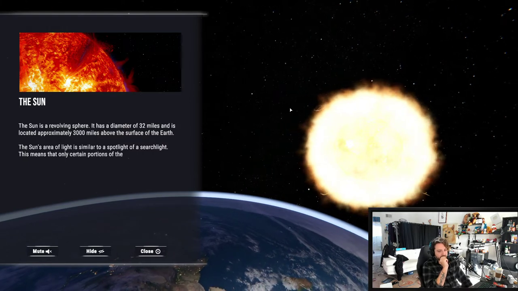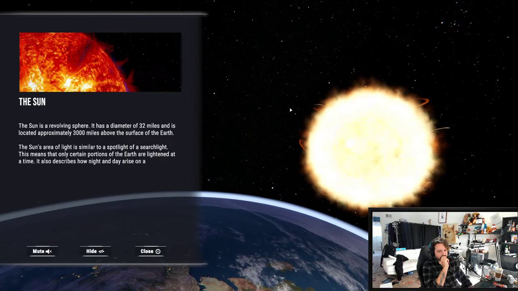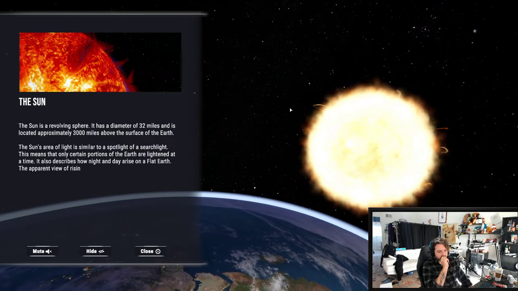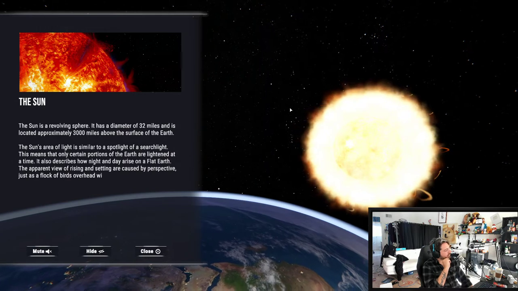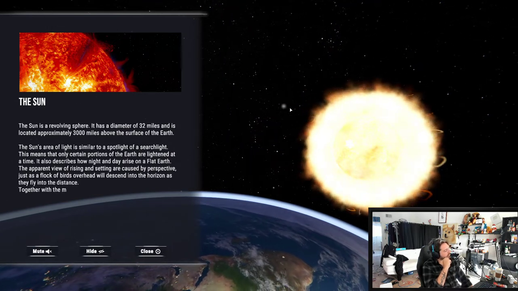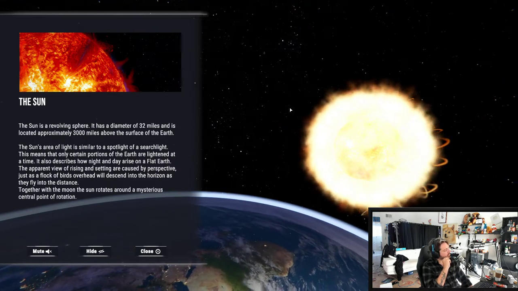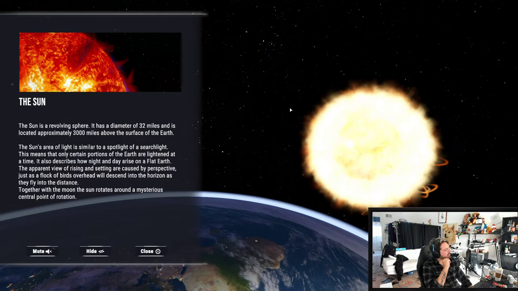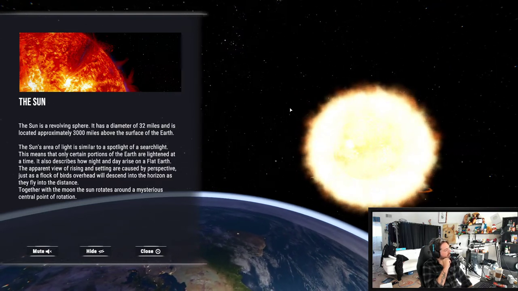The sun's area of light is similar to the spotlight of a searchlight. This means that only certain portions of the Earth are illuminated at a time. It also describes how night and day arise on a flat Earth. The apparent view of rising and setting are caused by perspective, just as a flock of birds overhead will descend into the horizon as they fly into the distance.